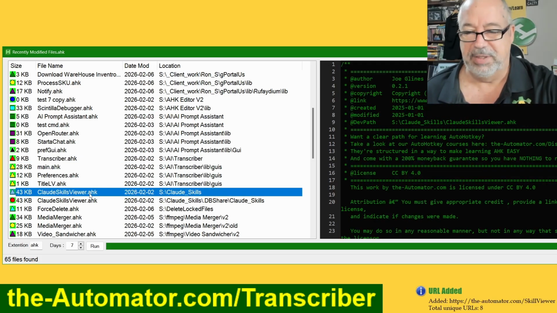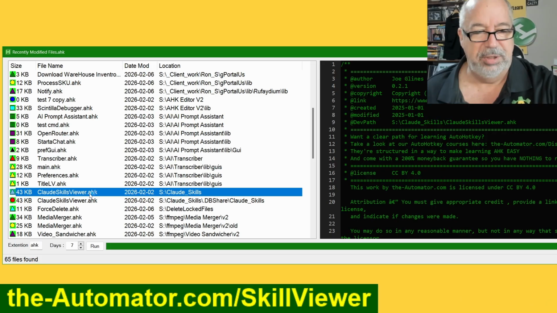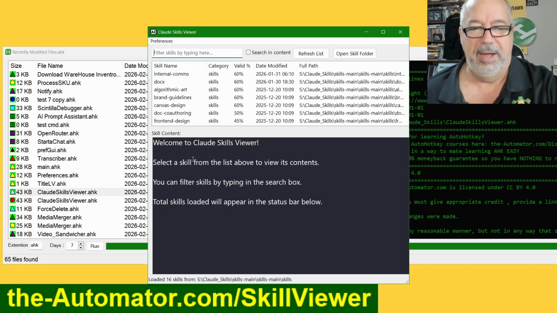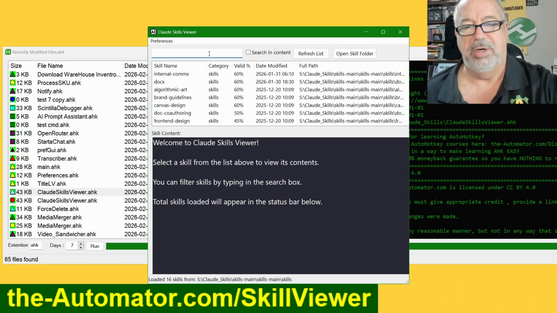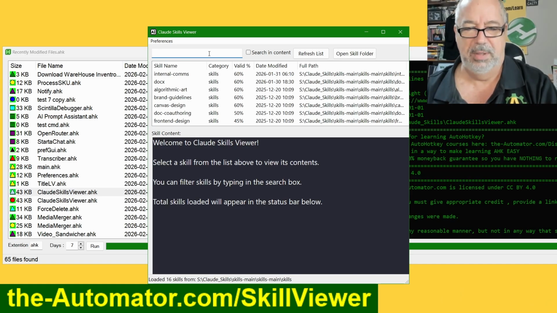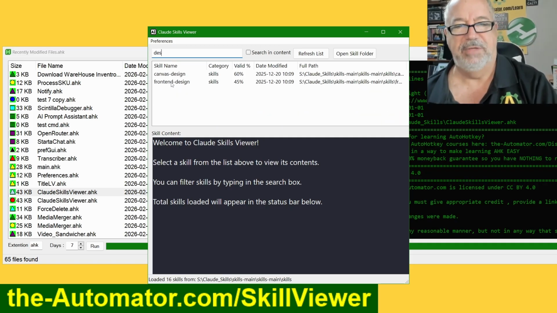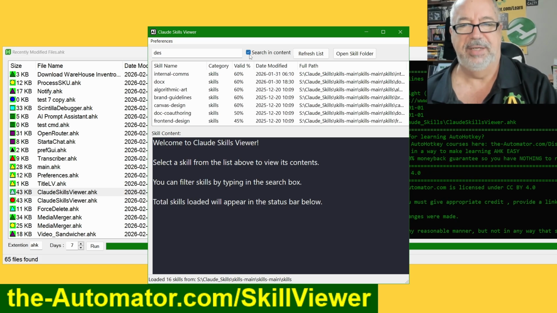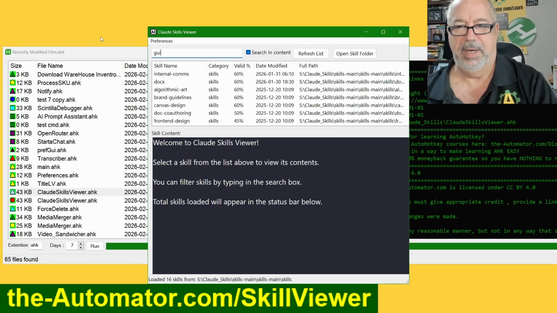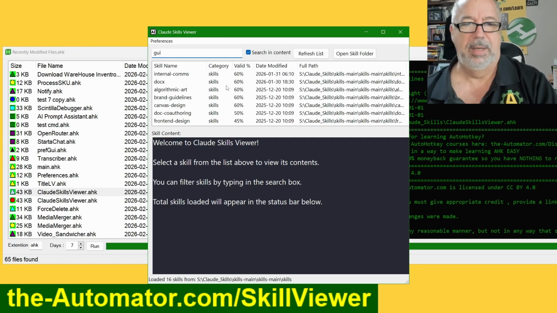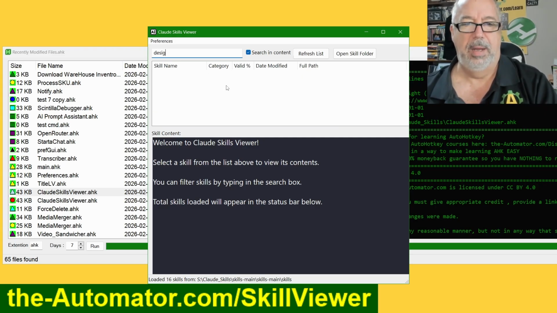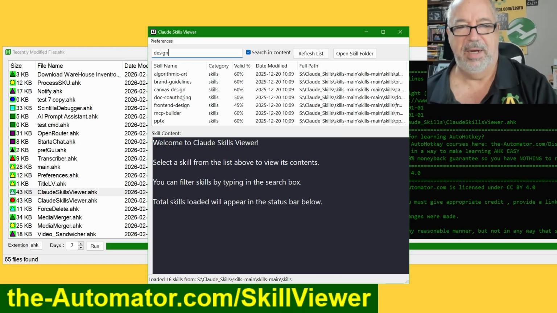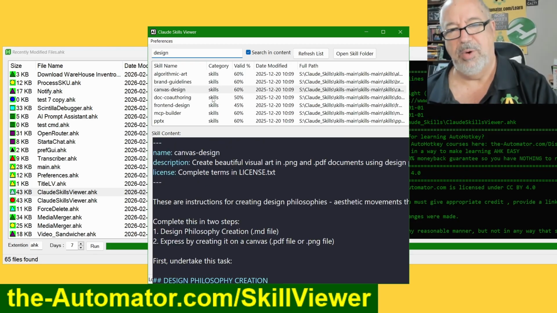Claude skills, we have this Claude skill viewer we built. That should run. Yeah, you build it, you put in your tools, and you can search for them and it will filter. Right now it's filtering off the name, but I can say search the content instead. We'll see if any have GUI. Not too many with GUI. Let's go design, so canvas design, and then you can select it, but it's really a quick, easy way for you to remember it.